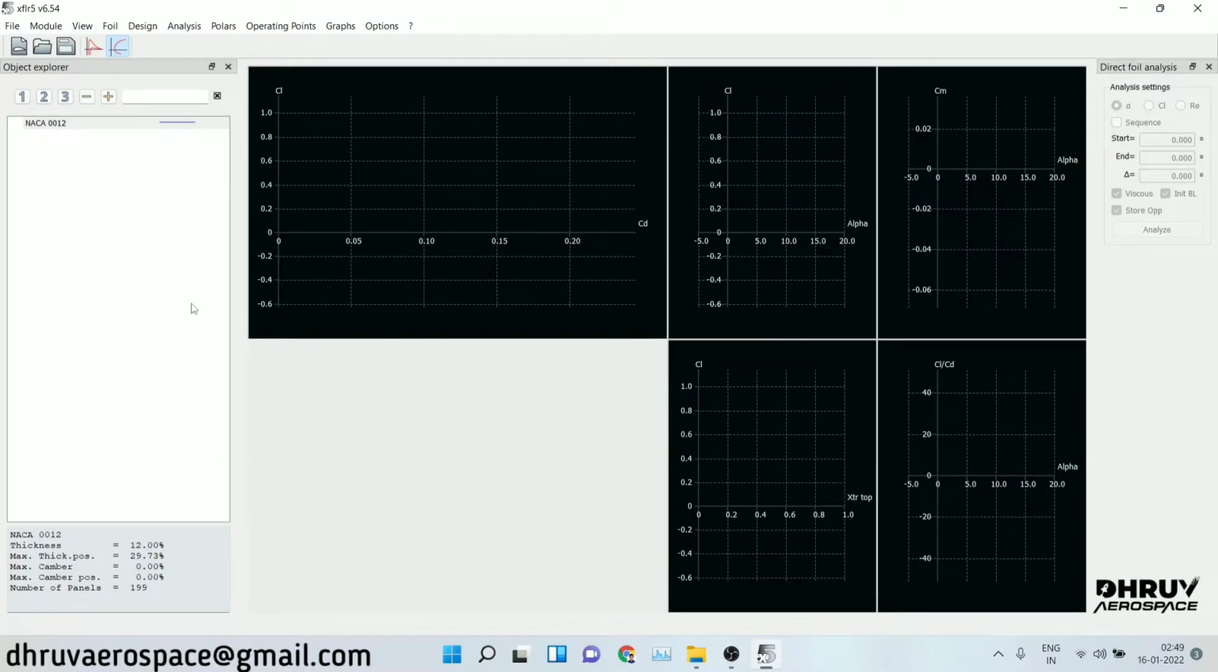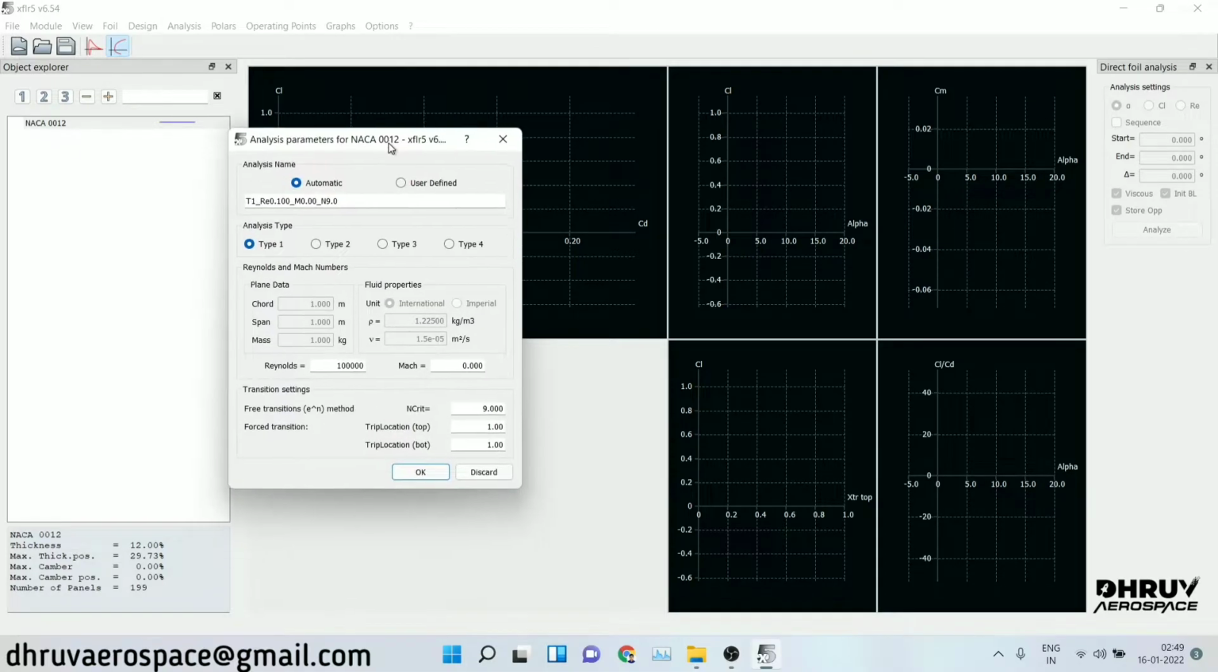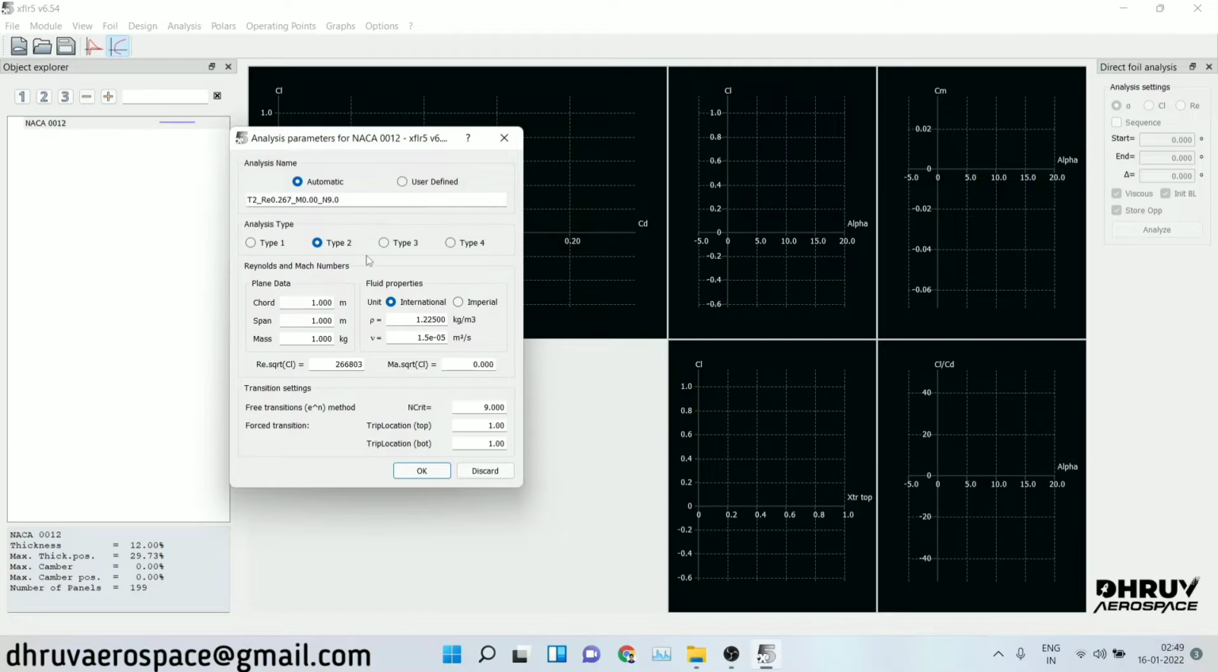Now to start the analysis, we need to give an input. There is an option called Analysis. Select that, and in Analysis go to Define an Analysis. Now you can define the input conditions in many ways. Now I am going to apply a Reynolds number of 250000.